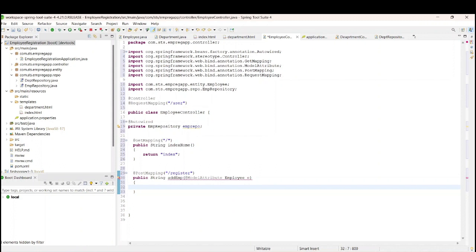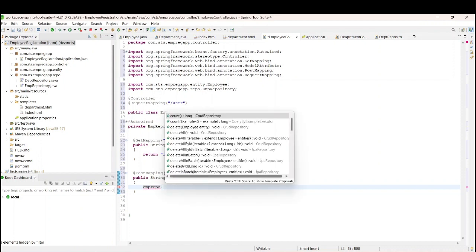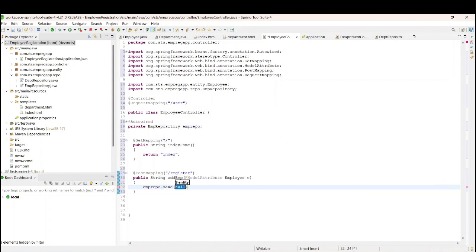So at first we are going to save it to the database of our employee entity. For that we will call the employee repository and then the save method to save our object E. And then we are going to redirect the user, that is, we are going to return nothing but a redirect to the user page, that is our initial index.html page.